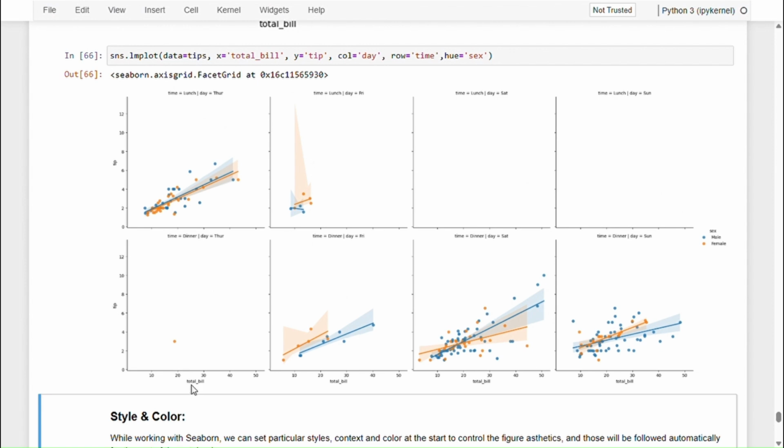So if you see, on the x-axis we have total bill, but we have divided the columns by day. So here we have Thursday, then Friday, then Saturday, and then we have data for Sundays. Rows were time, so the top row is for lunch, the bottom row is for dinner, and then hue is sex, so blue ones are male and orange ones are female. And looks like there's no data here for lunch for Saturday and Sunday, and similarly there's only one data point for Thursday dinner time. As you can see, most of the data is for dinner time on Friday, Saturday and Sunday, and for lunch it's mostly on Thursday.